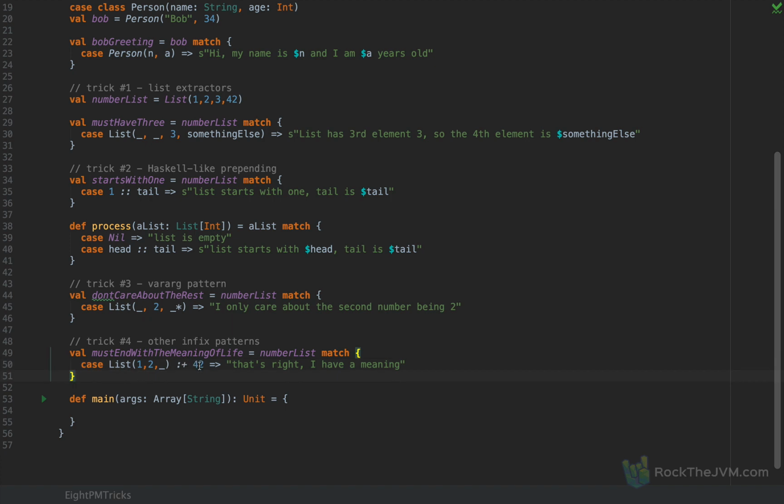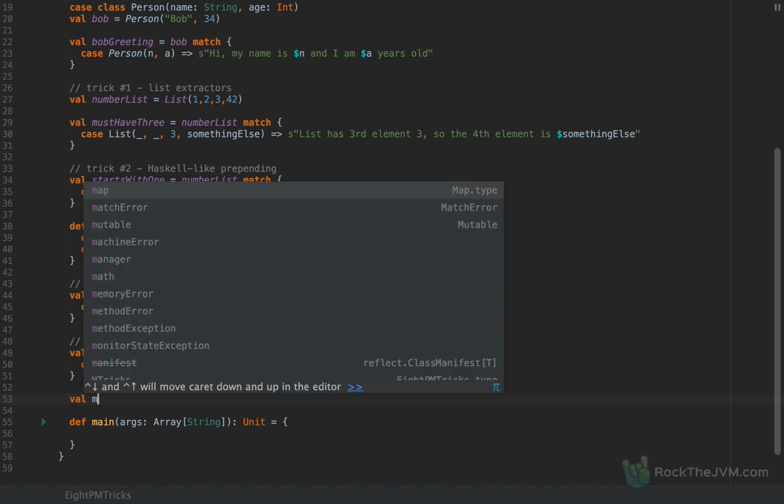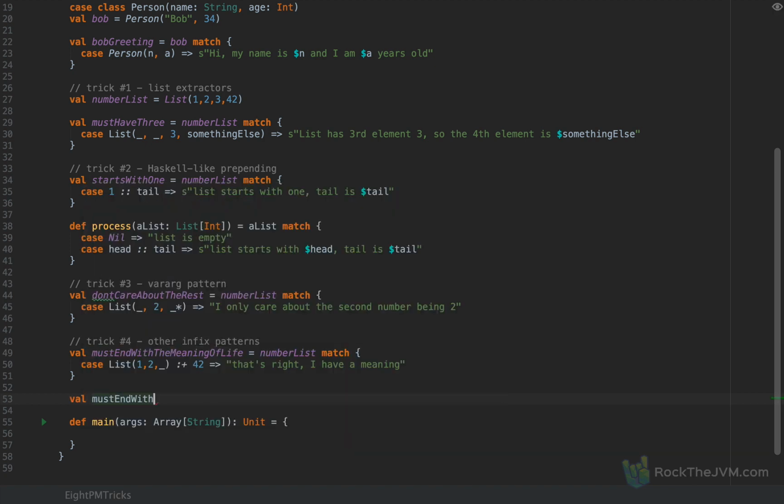So this pattern is able to test that 42 sits at the end of a list. And this is an infix pattern because the operator itself is infix. It sits between the first element, which is list 1, 2, underscore, and the second member, which is 42, in much the same style as the :: operator earlier. This is why it's called infix. Now, this particular pattern is very useful because it allows you to test the end of a list, and combined with the underscore star pattern, with the varg pattern, you would end up with a very powerful one. You can say, let's call this val must end with the meaning of life.